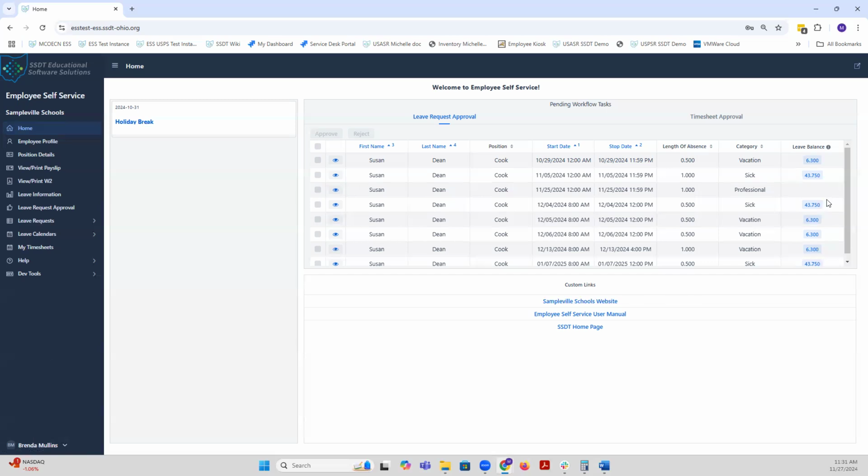Also, just regarding the balances, if their balance would happen to go negative for a leave type, the leave balance column will be displayed in yellow if it's configured to allow negative balance. If it's in red, that means that it is configured to disallow negative balances, and that user wouldn't be able to approve that leave if the balance is in red.